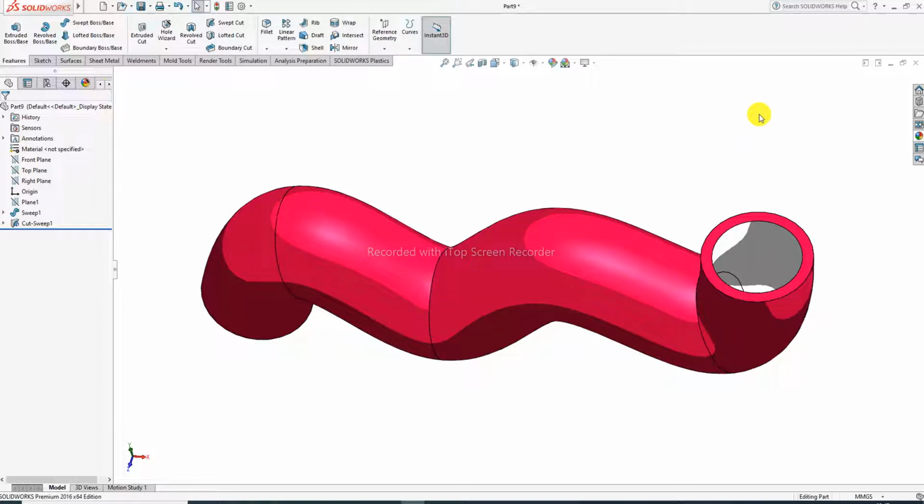Guys, the sweep cut command is discussed here, and there are some important points to learn. It means cutting a solid model by sweeping a closed profile along an open or closed path. Two points are very important. First is a closed profile, and second is an open or closed path. These two points are very important, and then the sweep cut command is active.